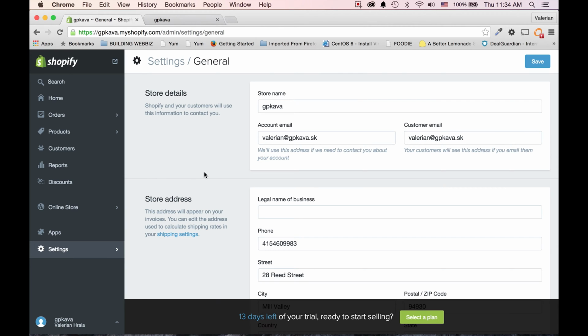Okay, our store looks almost as I would like. There's a few things you have to do before you start to sell, and that's set up your settings in Shopify, like everything about accepting payments, shipping, etc. So let's go through the settings.